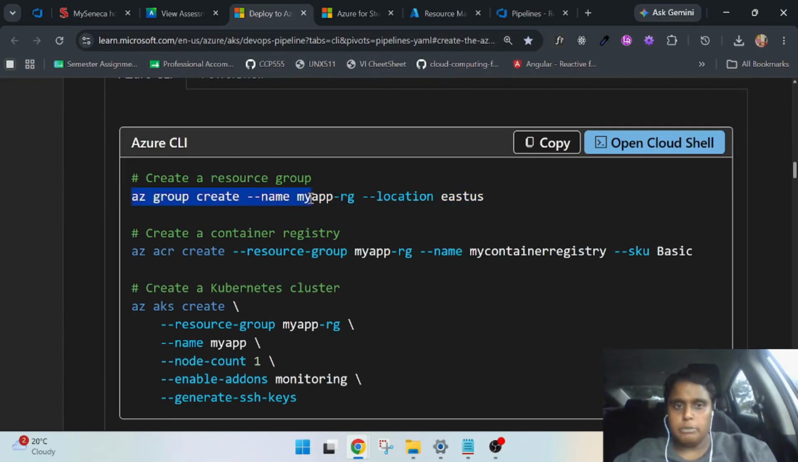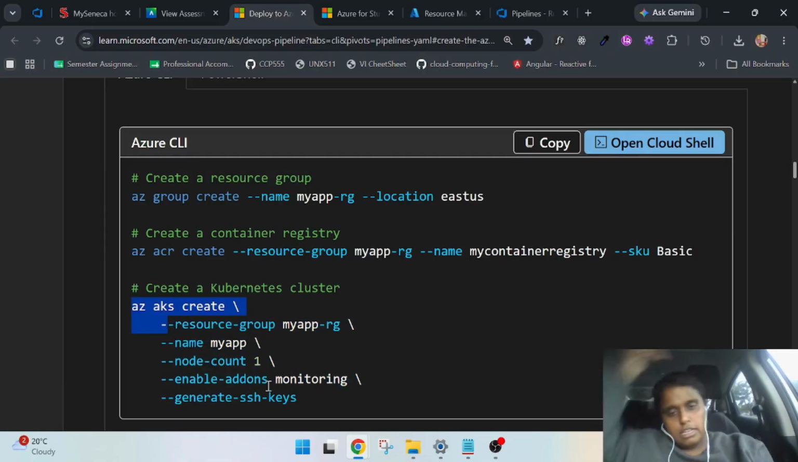So az group create, this will create the resource group, and it will put it in the location US East. I put the one in Iowa, I think US Central, and then I created the container registry called my container registry with my name. It has to be unique. This is where all the images get stored once they're built. And then I created a cluster called my app and my app A2, and it is where the app will be deployed.